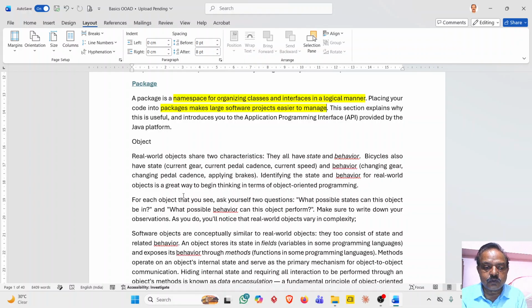Now, when you talk about modeling any object-oriented things or real-world things, the first thing we have to identify is what the state and what the behaviors are. We have to note it down and work accordingly, right?